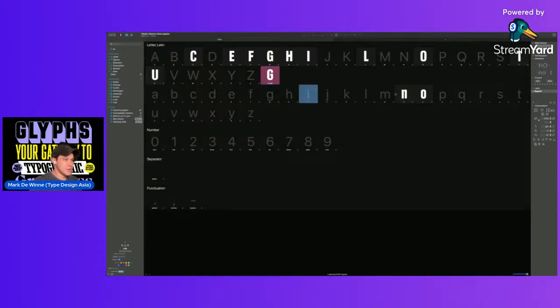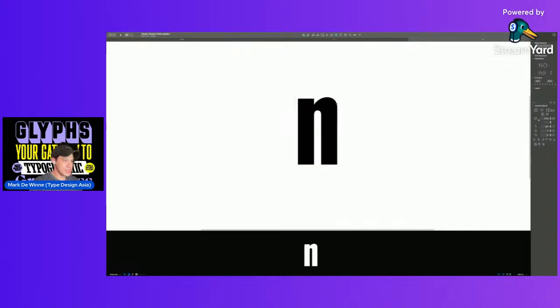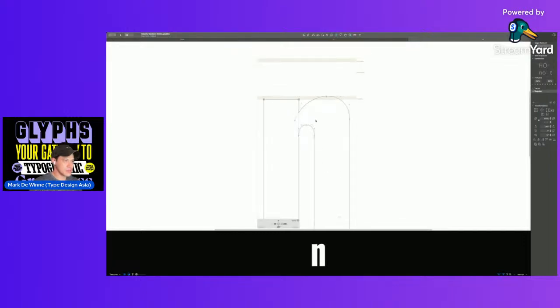Yeah, let's move on to our lowercase letters. So here I've drawn a bunch. I think this is too intense and too high. So I'm going to bring this down a little bit.